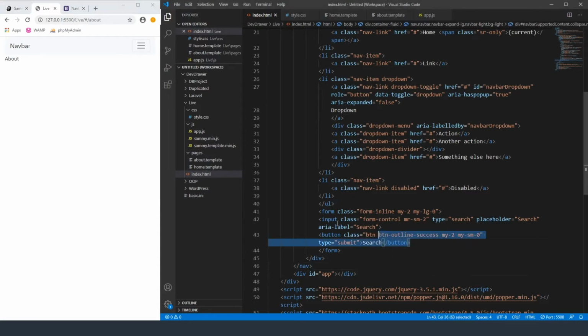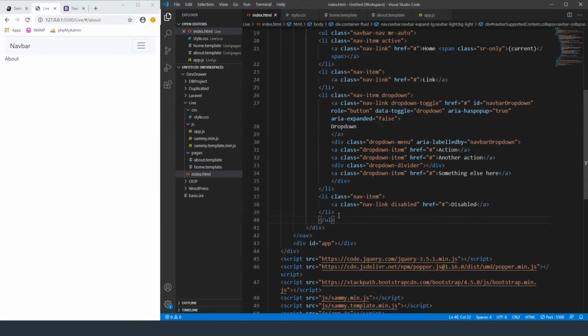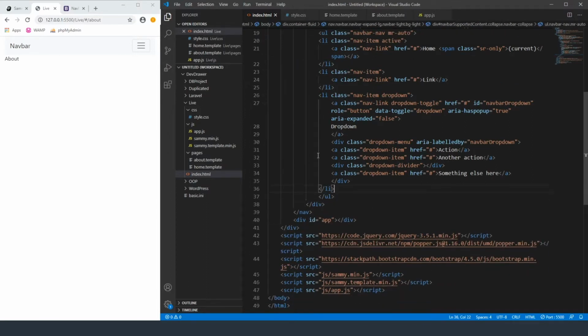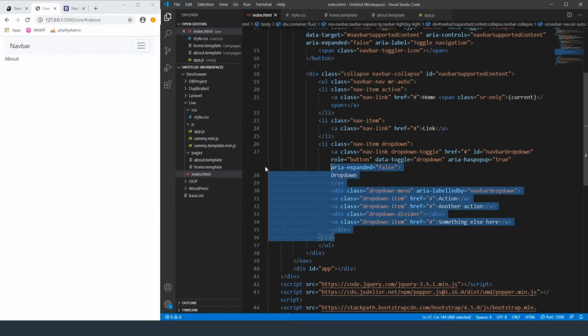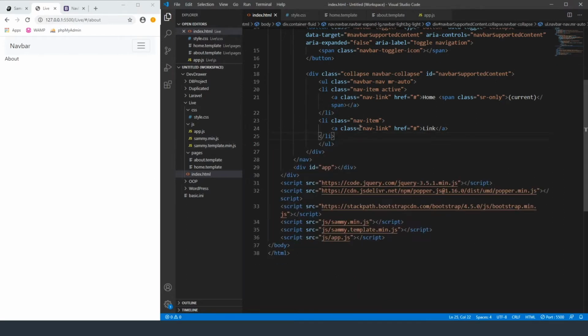So let's just use the bootstrap navigation for now because we have this functionality. And we can get rid of all the stuff that we don't need. So let's get rid of this form because we're not going to have a search on here. We don't need to have a disabled item. We don't need to have a sub item. And we're just going to leave this one, and let's go ahead and get rid of this too.